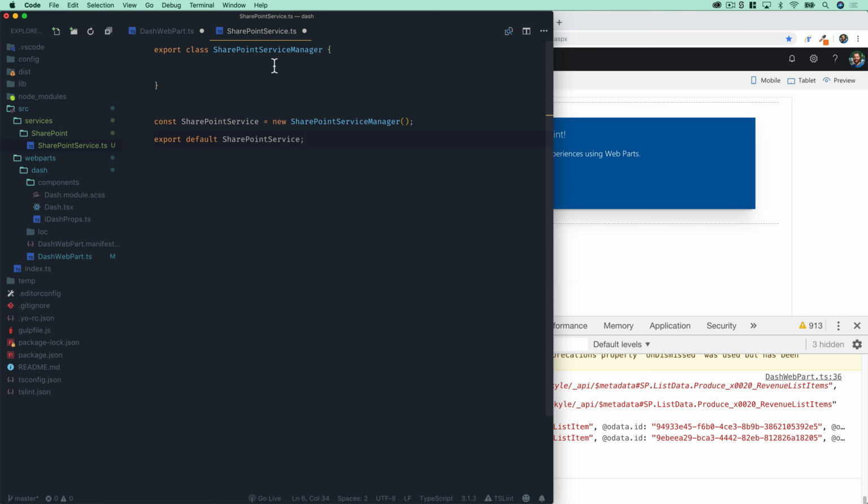And basically what that means is every time you import SharePointService from this file, no matter where it is in the application and no matter how many times you import it, you're going to have the same instance of this service manager. So there's only actually going to be one instance that you initialize once, and then you can reuse that all over your application wherever you need it.